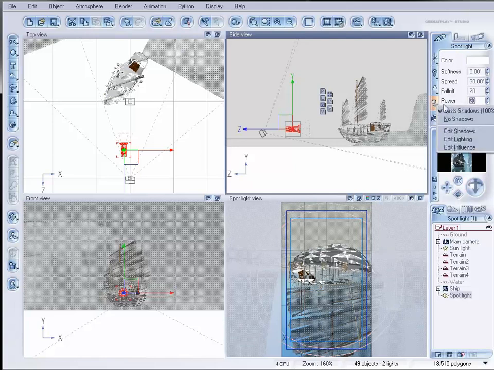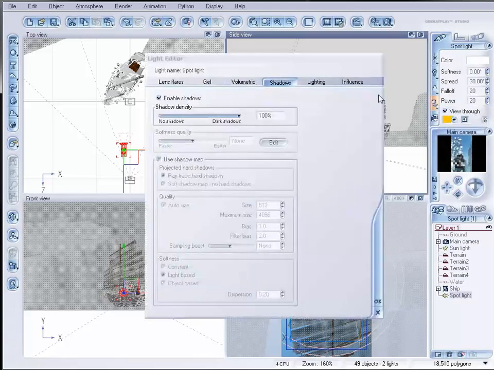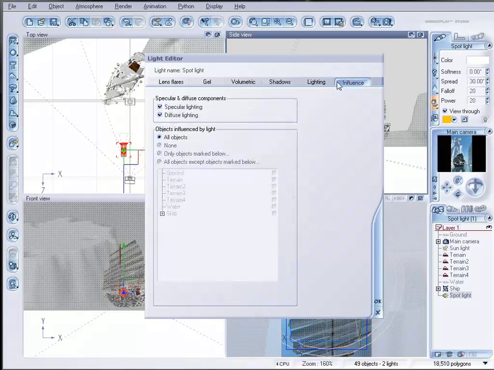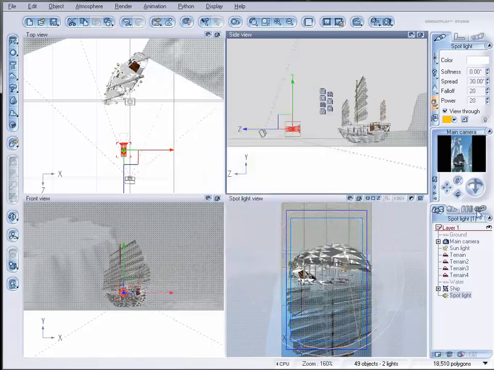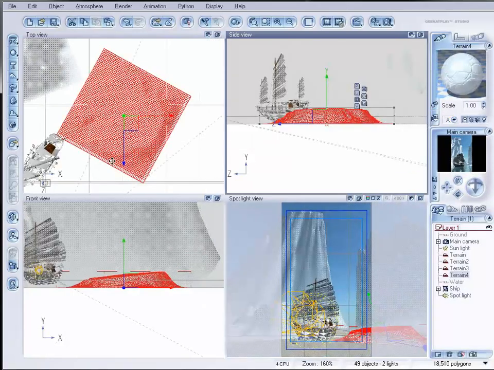Also, let's right click and go to edit shadow. We can increase use shadow map if you want it. Let's disable it. One thing I want to enable is influence. Go to only objects marked below and enable just the ship. I don't want the light to affect everything else. I just want it only for the ship.